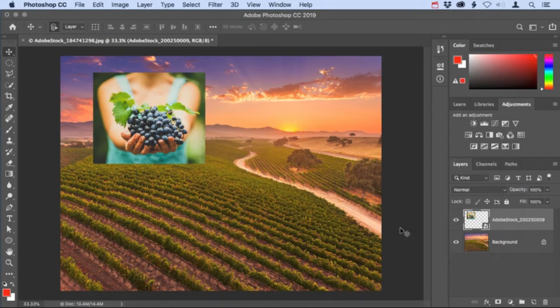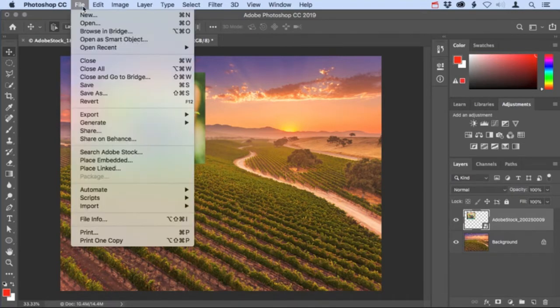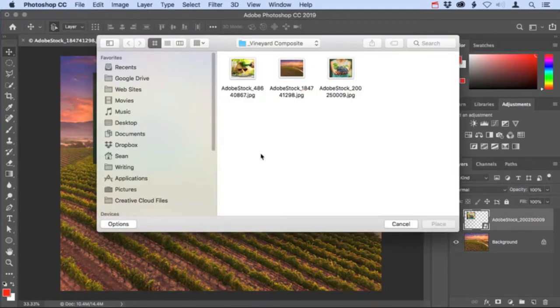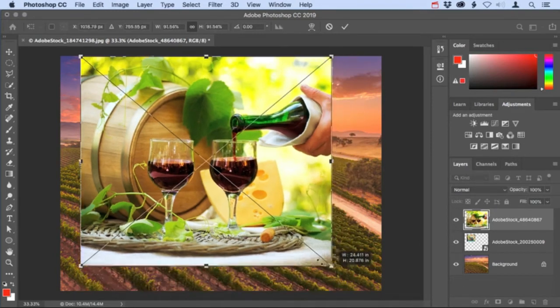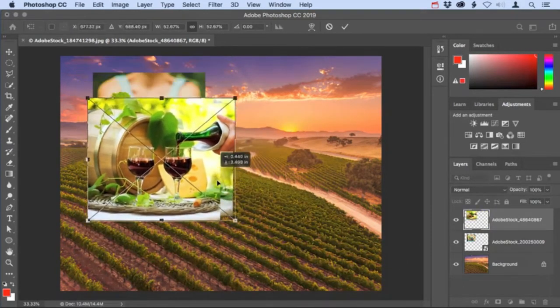And now, let's explore another way that you can add an image to a composite that will also result in a smart object. To do this, go up to the File menu and choose Place Embedded. Navigate out to the image that you want to add, select it, and click Place in the lower right corner. As with the first image that I added, you can see the bounding box that will allow you to transform the image smaller. In this case, I'm going to scale it down to about 40% of its original size.